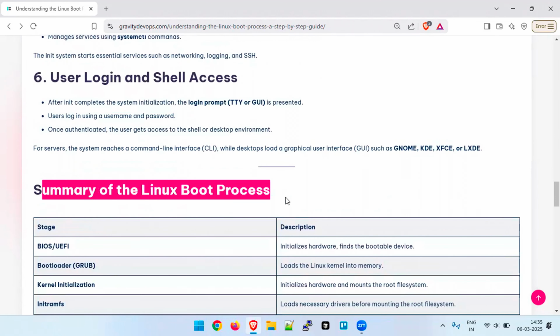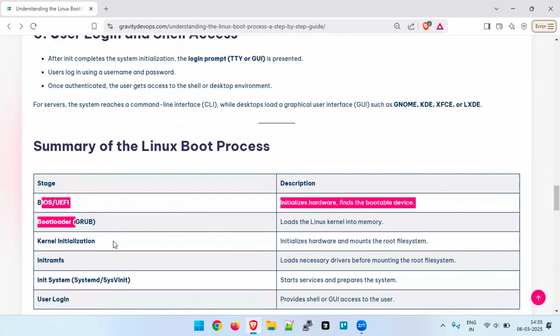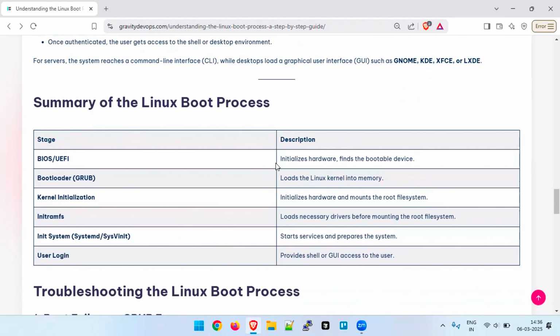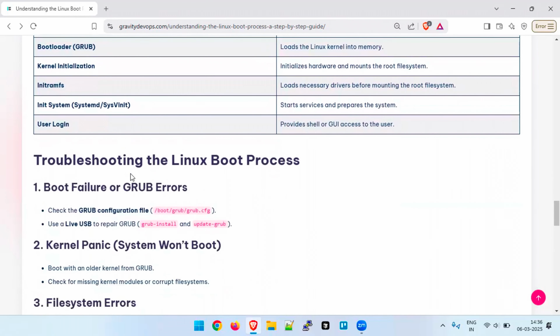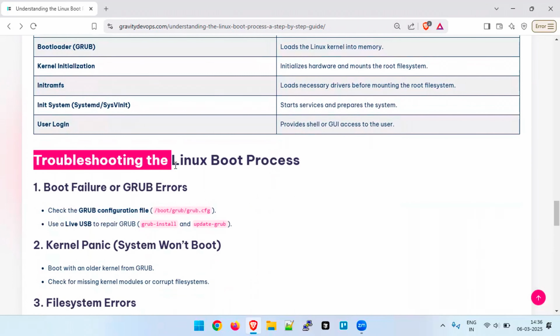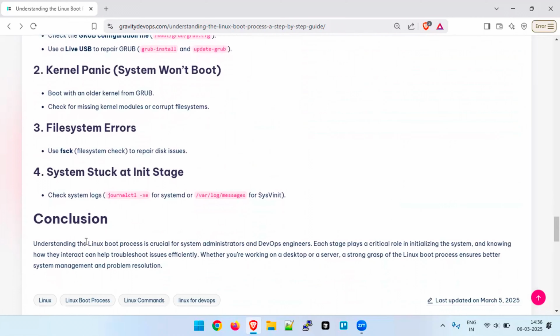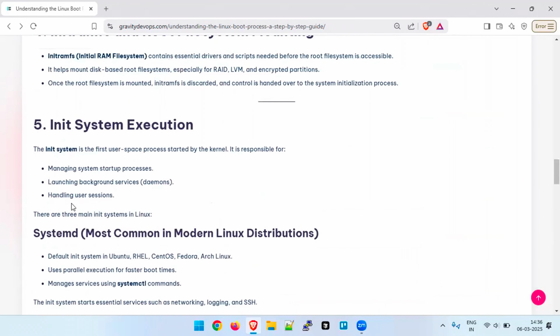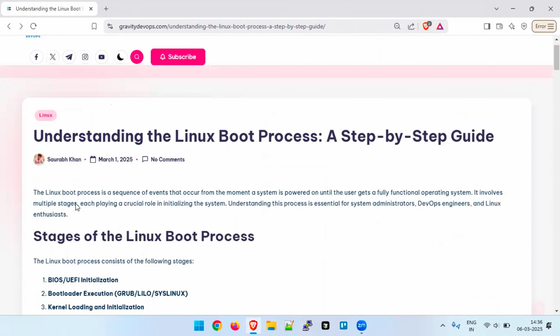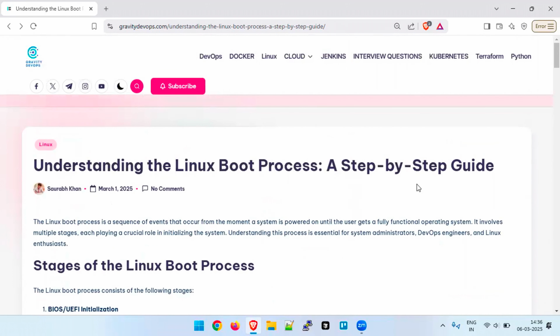This is a summary of the Linux boot process. You can see we have different stages and what is happening at each stage. You can also check it out from here. We also added some troubleshooting for the Linux boot process, which will help you troubleshoot issues, and it is a widely asked question in interviews as well.